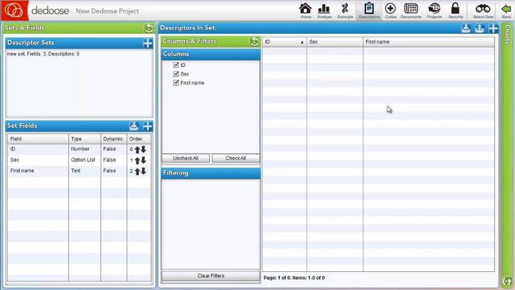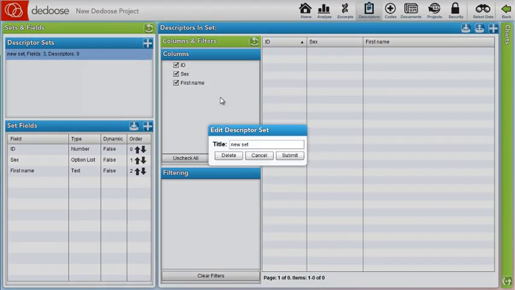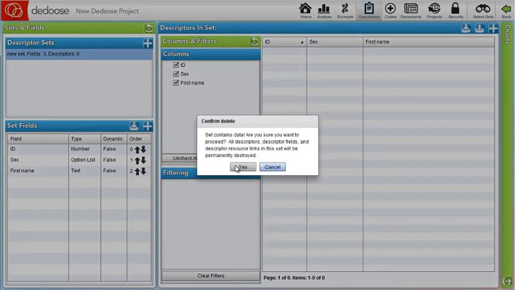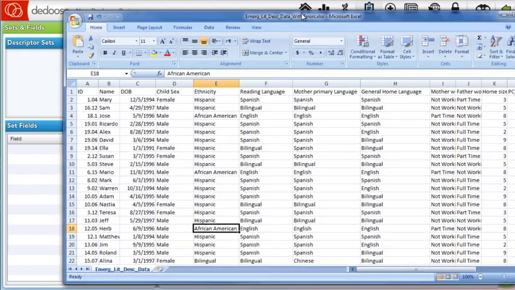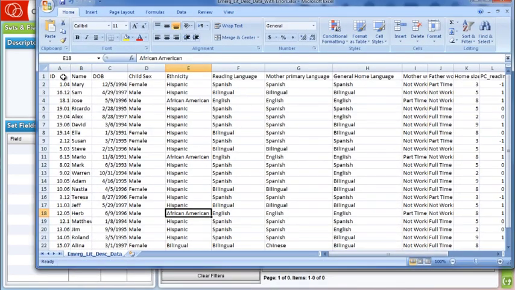But there's a much faster way to do this, since most researchers have these kinds of data already organized in other software. So we can simply import all of this information directly to Dedoose from Excel files. So I'm going to delete this set and get it all fresh. Here's what my data look like inside of Excel. I've got my column headers with the variables and all my data records down here.